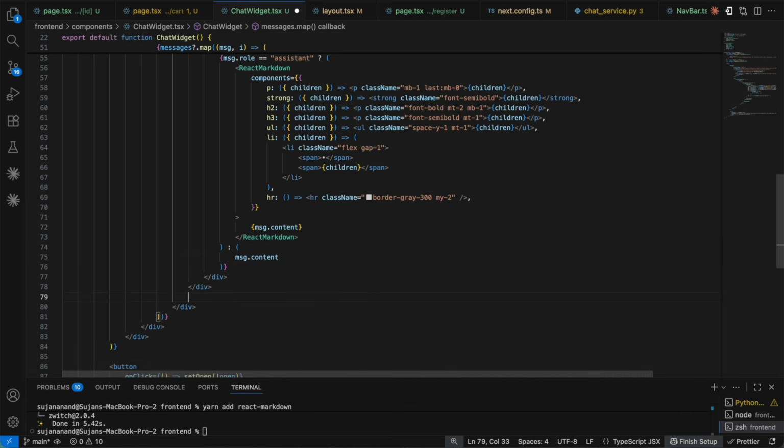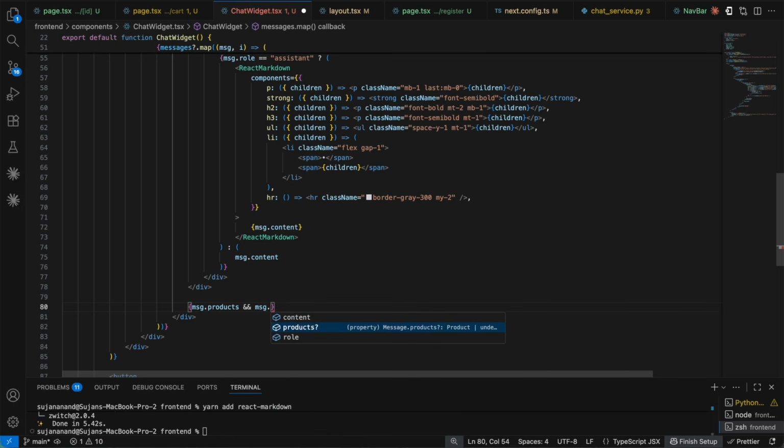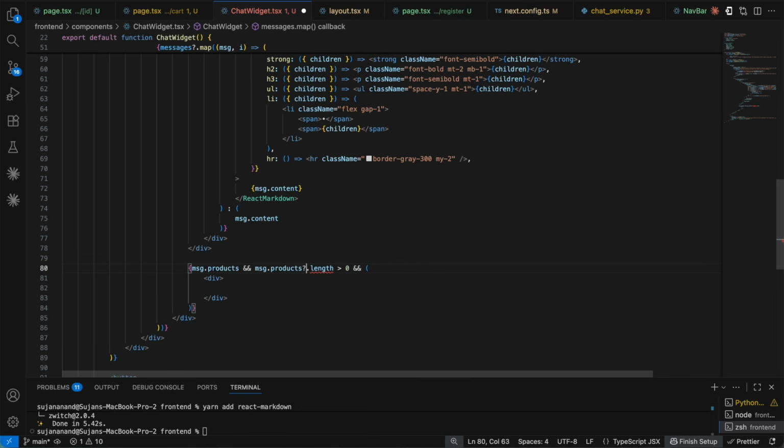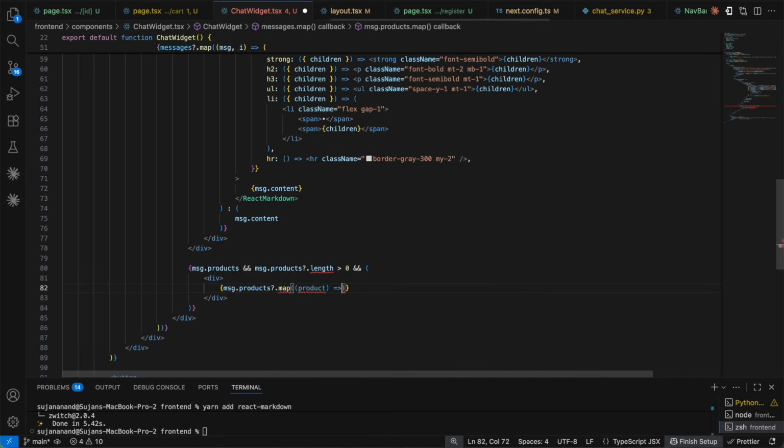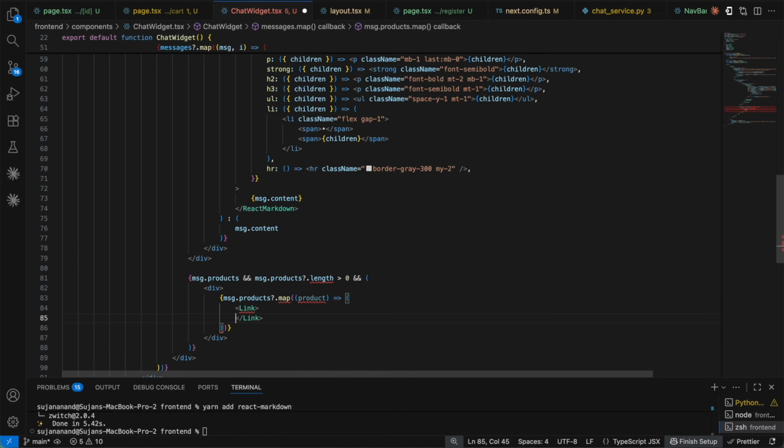So yeah, let's say over here, we're going to have your message.products, if it's present and if the length is greater than 0, and over here I'm going to say div. Here map over the message.products. So msg.products.map for every product. Over here I'm going to have a link from next/link.